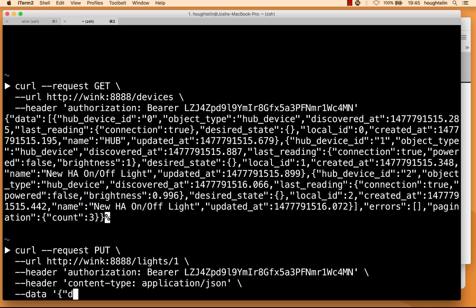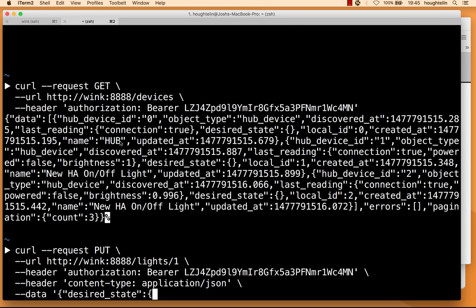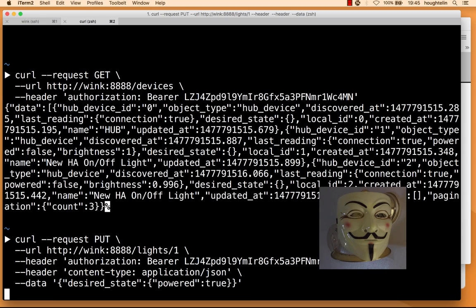What is it? The desired state. There we go. And the desired state will be... What do we have? Powered. Yeah. Here, let me just copy this. Except I don't need the false. Powered true. I think that'll work.